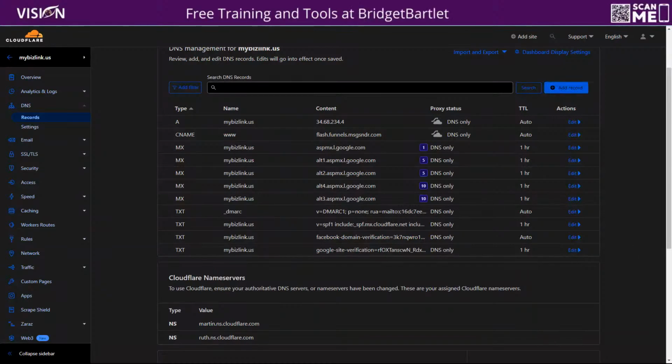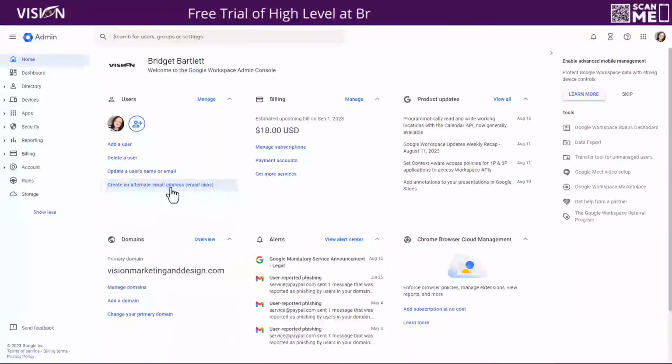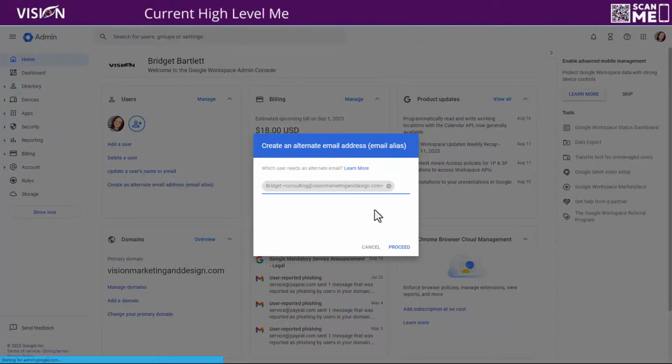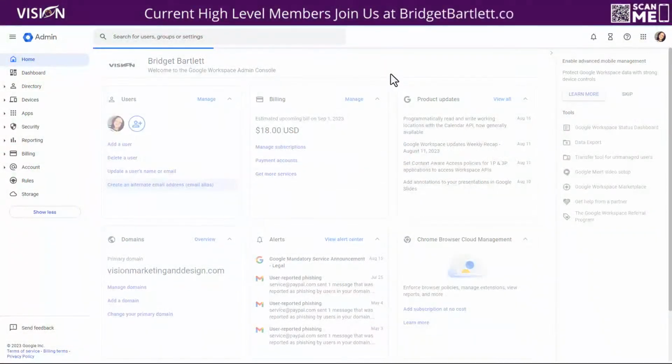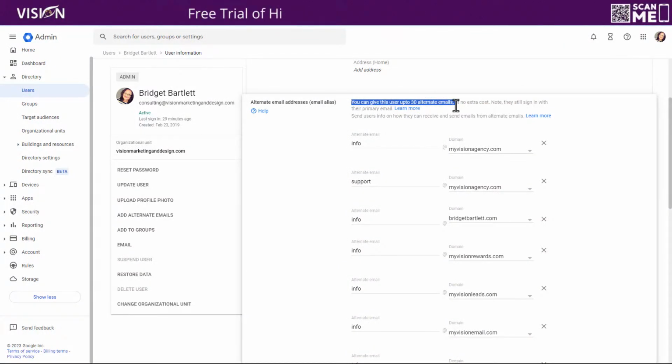Now, something else I wanted to bring to your attention, if we go back to the workspace here and we go back to the home page and we go to create alternate email address, I'm going to go ahead and type in my user again and proceed. And you'll see here that you can actually create up to 30 alternate email addresses at no extra cost.